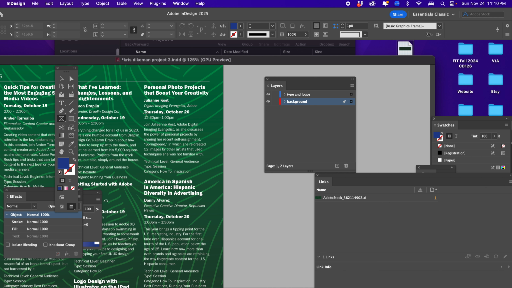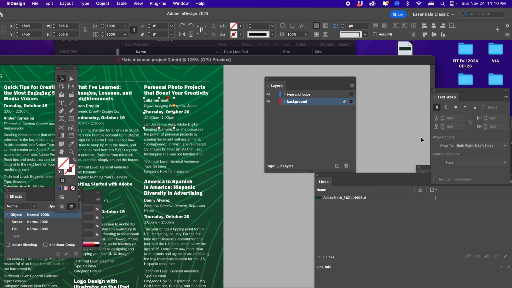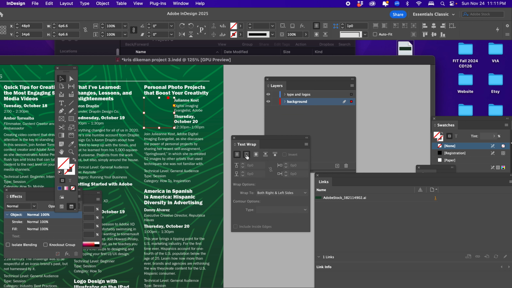So I want to add a photograph of Julianne Cost. I'm going to get the frame. I've got my finger on the shift key. There's the image. And I'm going to come up here to Window and go to Text Wrap. Now here's Text Wrap. This is no text wrap. This is a wrap around the bounding box. And then these controls, see, I can link them or unlink them.